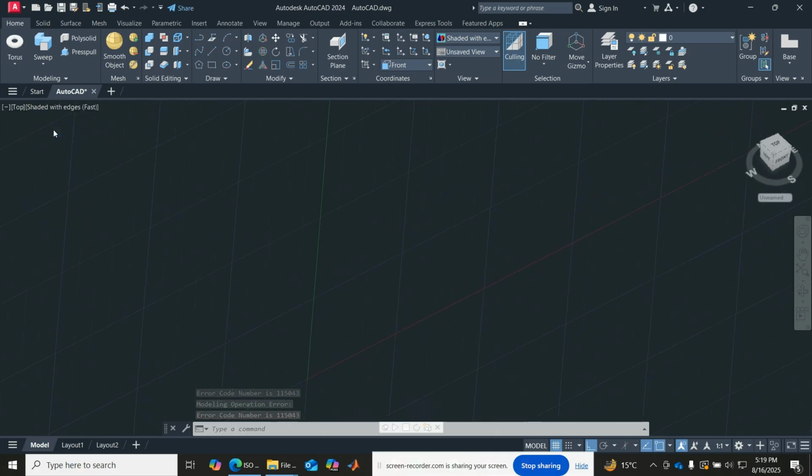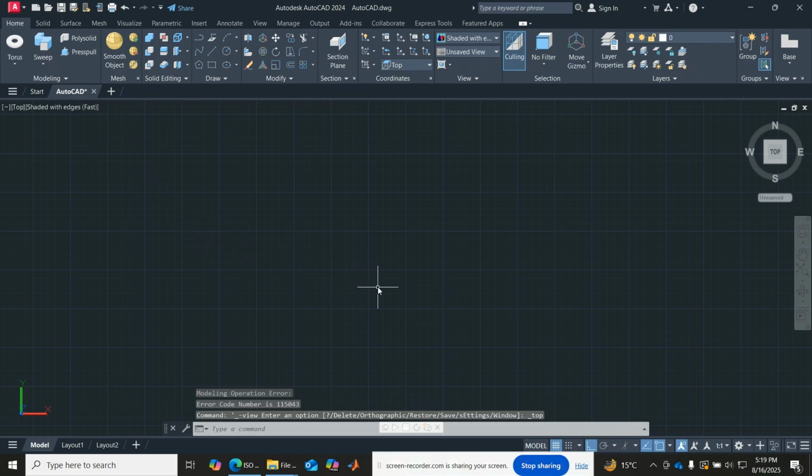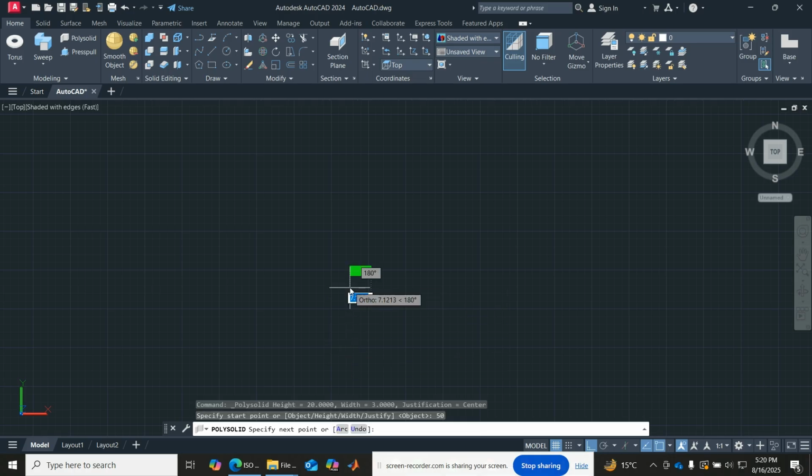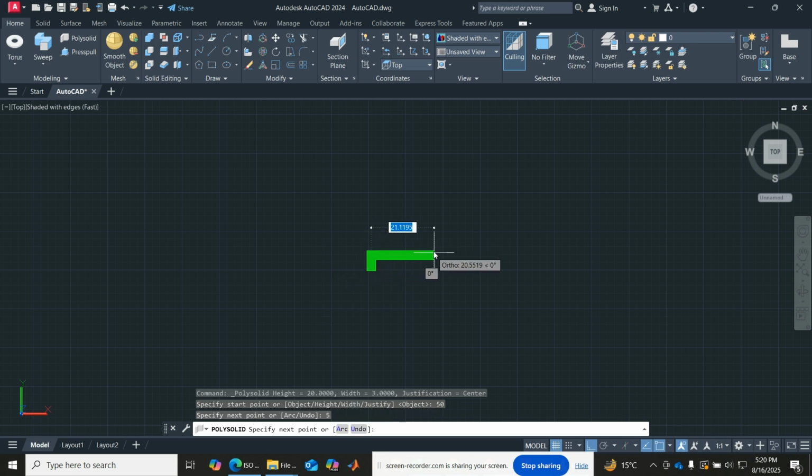Oh, sorry. Let me put this on top view. Right, and say Polysolid. Height, let's say 508, and thickness, let's say 5, enter. So let me starting point.